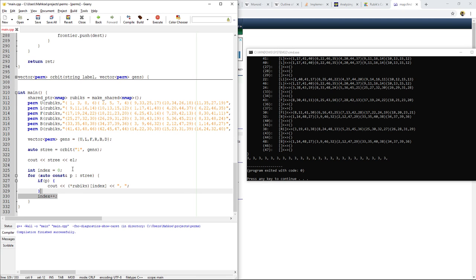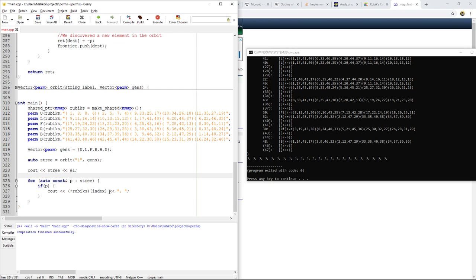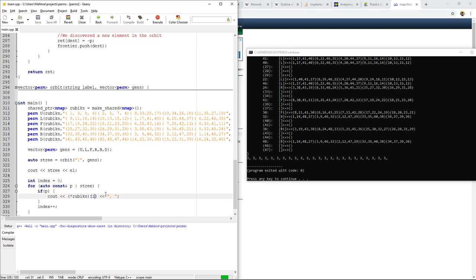And actually, you know what? I don't need this index. I can just do p.label. Right? Oh, wait, no. I actually did want this, because I want to see the orbit, not the permutations. But that was super weird. How on earth did this even work?